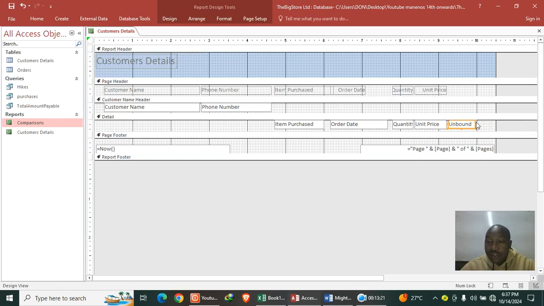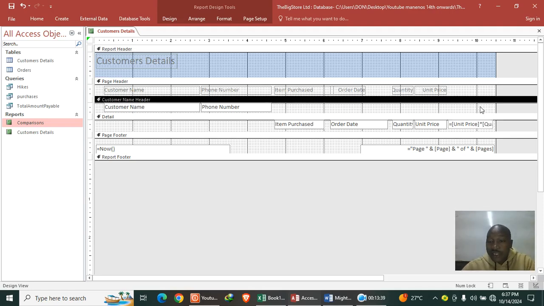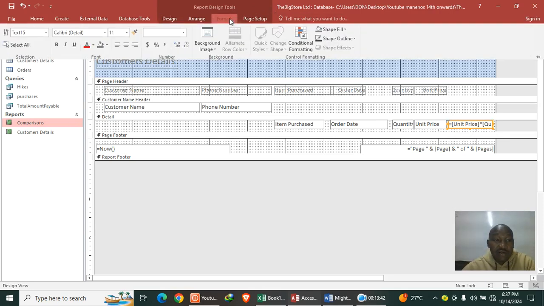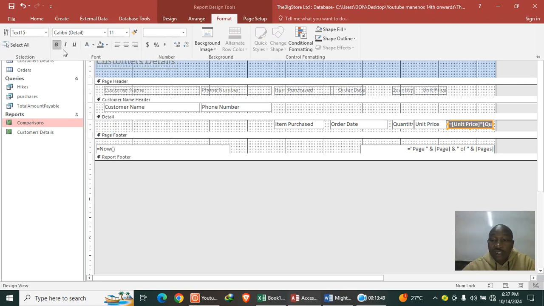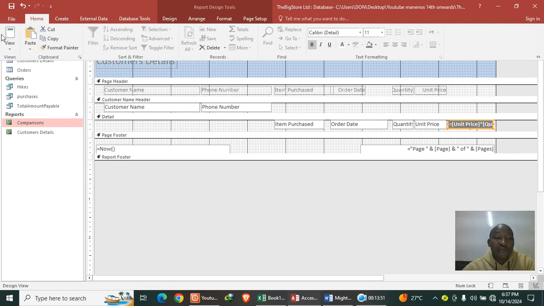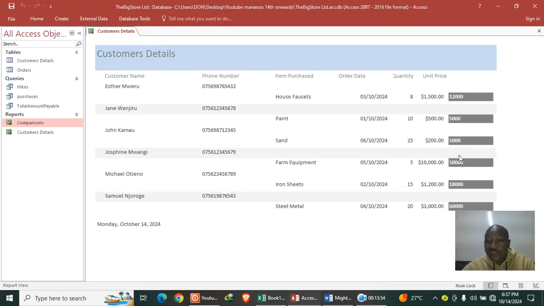So I want to calculate my total here. Now, my total equals to square bracket, unit price, cross the square bracket, times quantity, cross the square bracket. Click outside, anywhere outside, then you can make this vivid by going to format, then give it a white color and bold to see it. Then go home, view, review your report. You see now it has calculated whatever the examiner wants.